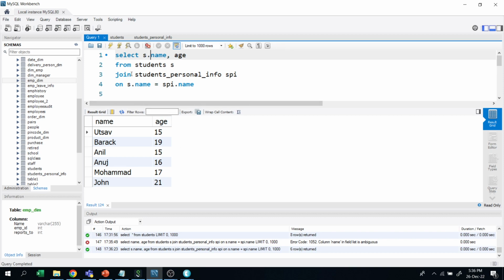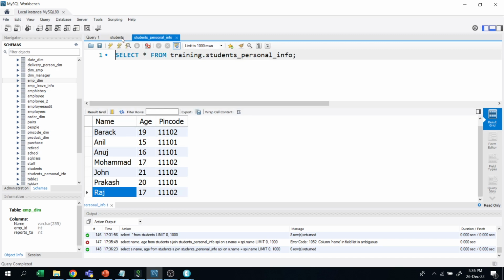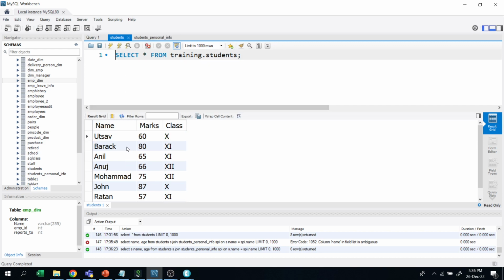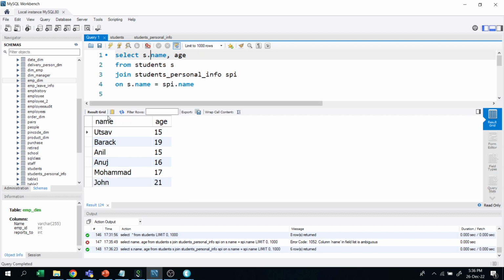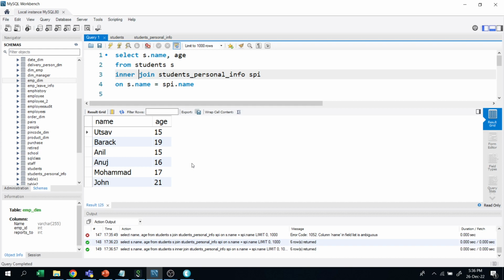So join means what? It will give the common records from both tables. Students and student personal info have these records in common, from Utsav to John. So we got the output as these 6 records. Okay guys, so join and inner join are the same. If you use inner or not, it's okay. It will give the same output. Inner join also will give the same output.